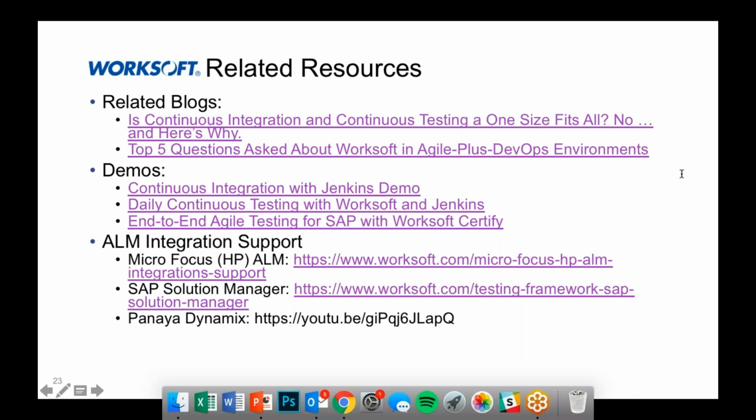And just a follow-on question, which version of Certify supports the new import-export of processes and version control?